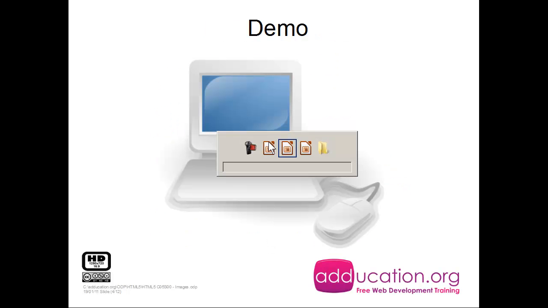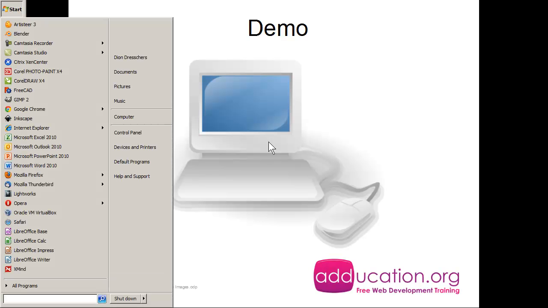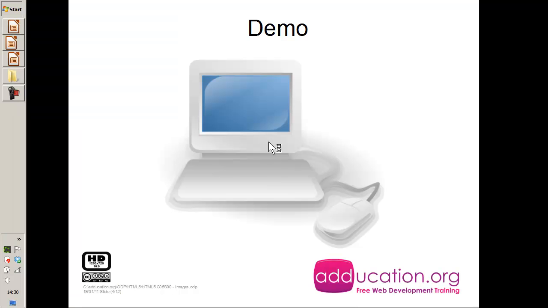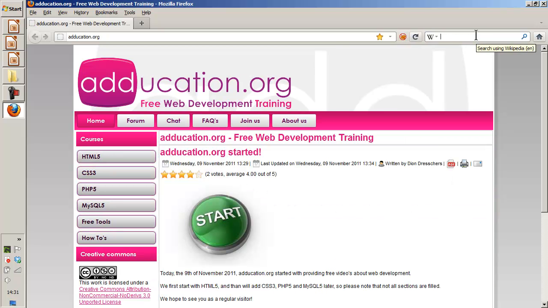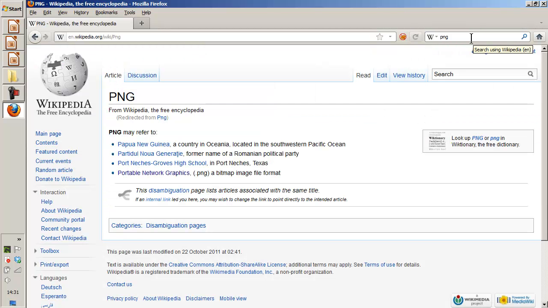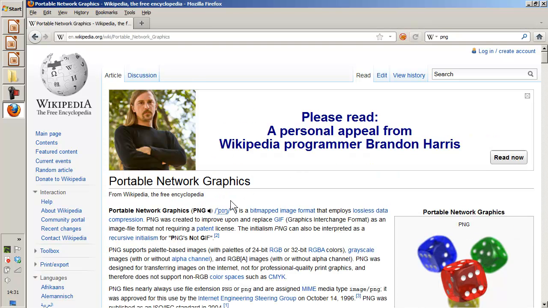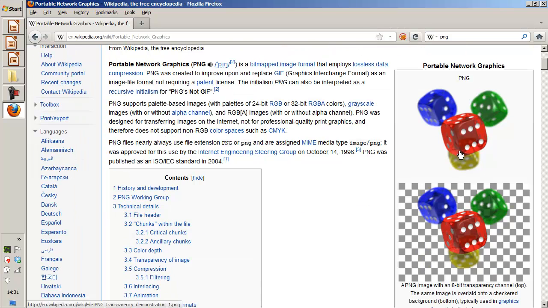So we're gonna open Wikipedia. Now we're gonna open our browser, that's Firefox. And then we're gonna open Wikipedia, go to, let's see, PNG. It's the bitmap, Portable Network Graphics, there we go. And what you see in here, this is the image. What you can also do is have a transparent background. So this is a transparent background.